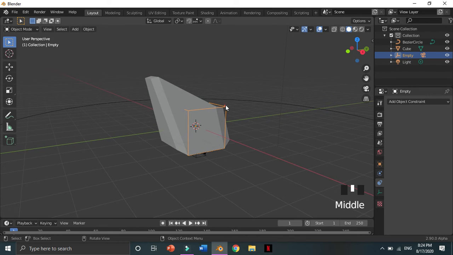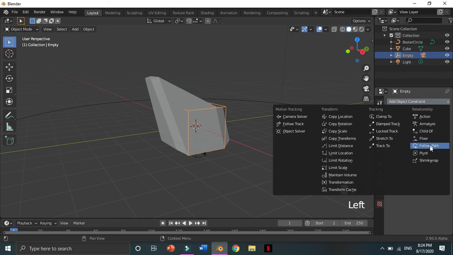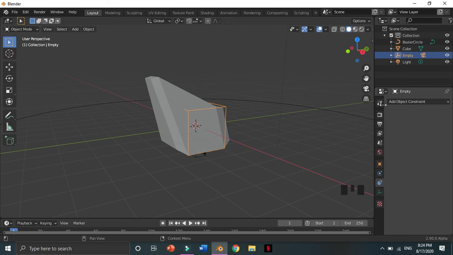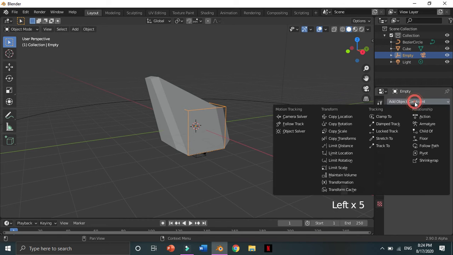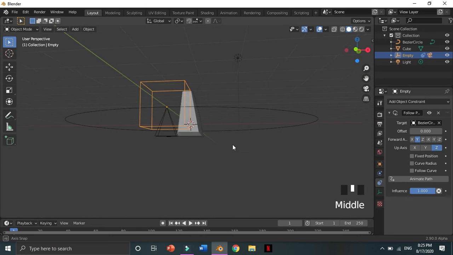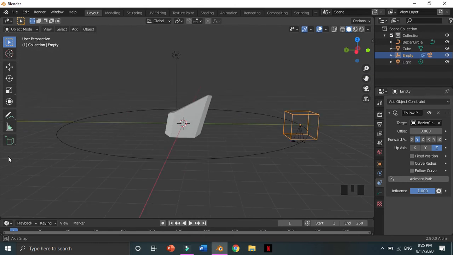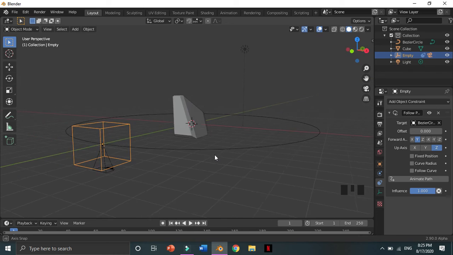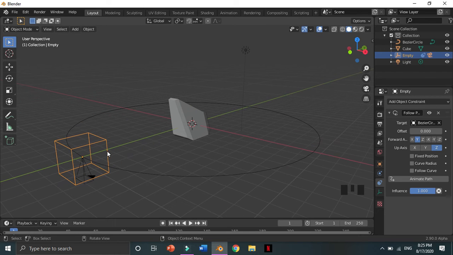Let me just right click to cancel. Now select the empty cube. Remember, there's no cube over here. Select the empty cube. In the Object Constraint panel over here, this gear, add an object constraint, and in the relationship add Follow Path, and then in the target click and select Bezier Circle. So now it will follow the orbit and the camera will also follow because the camera is parented to the cube, so wherever the cube moves, the camera will move there.